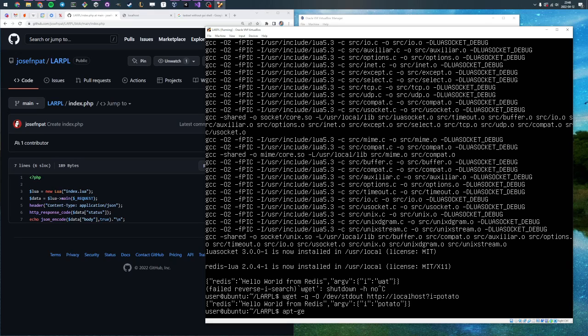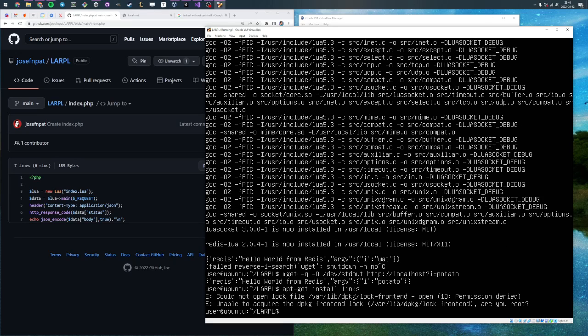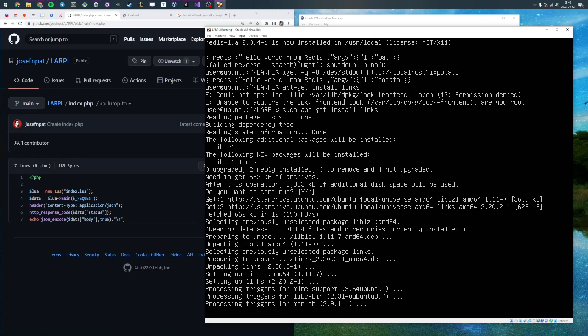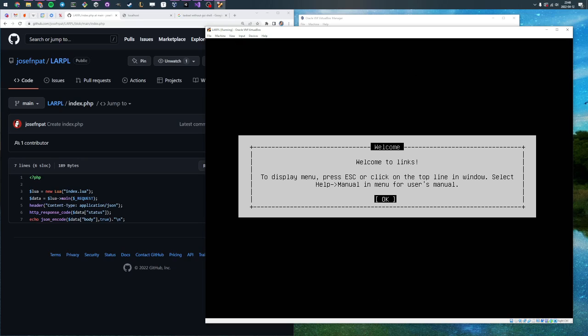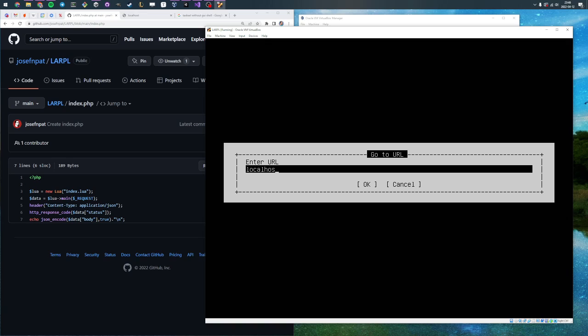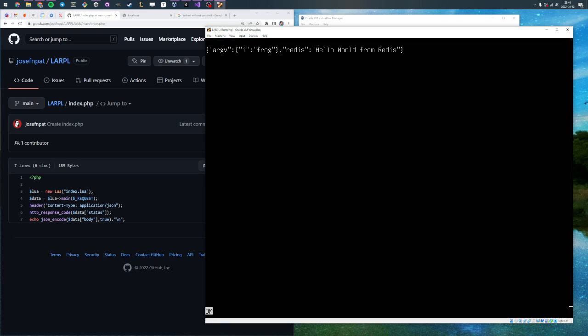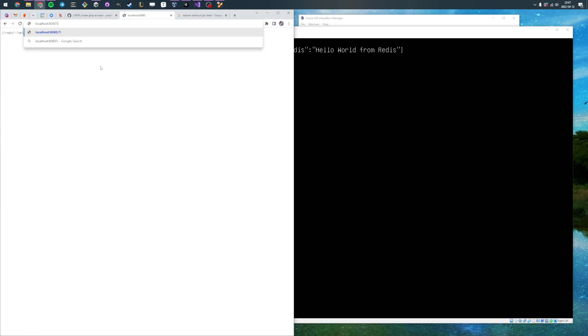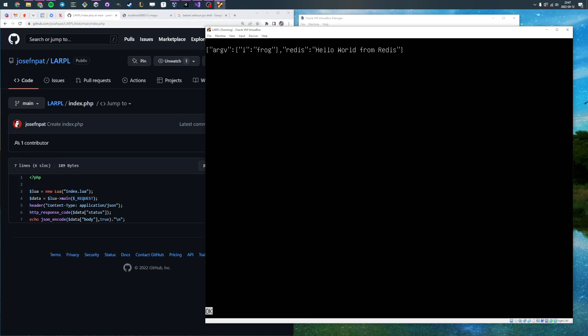And if we install links, for example, we can see it as if this were a browser. Localhost i=frog, and we display it. It shows right there. Earlier we routed it, so we should get it actually right here. i=magic, and there we have the argv right there. Okay, so we have that.